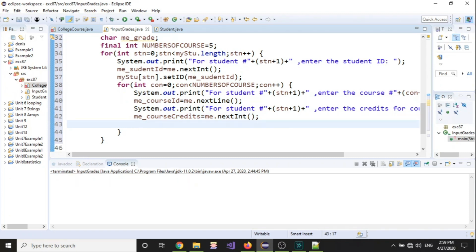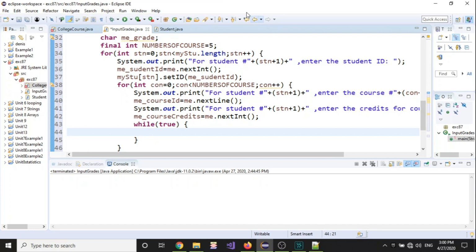Now that I'm done with that, so this is going to be repeated 5 times. I'm going to enter the course and the credit. Let's make sure that we're going to get the grade correct. So I'll go while. I'll just put true here. And I'm going to ask the user to enter the grade. So let's go ahead and do that. I'm going to copy this again.